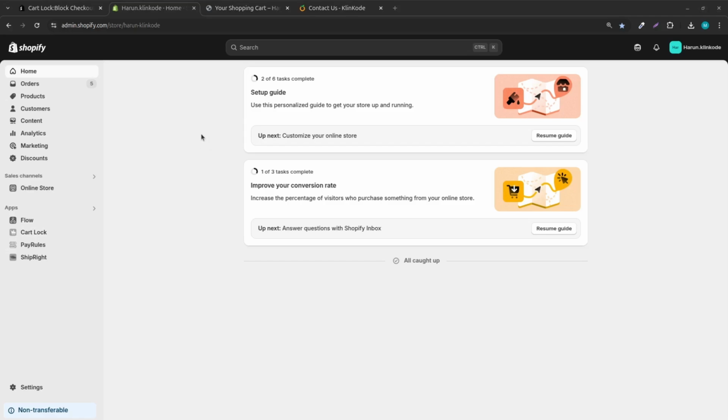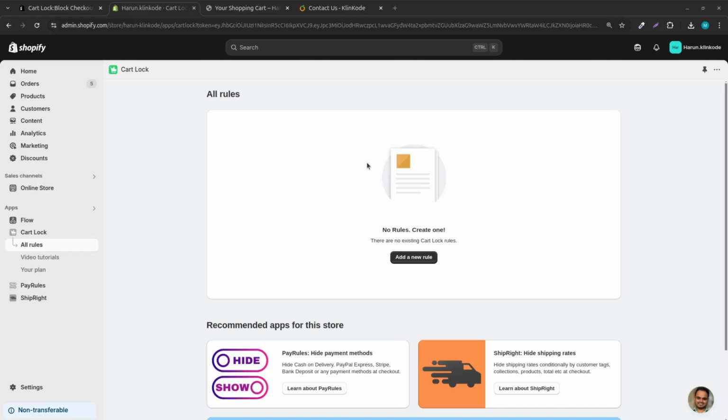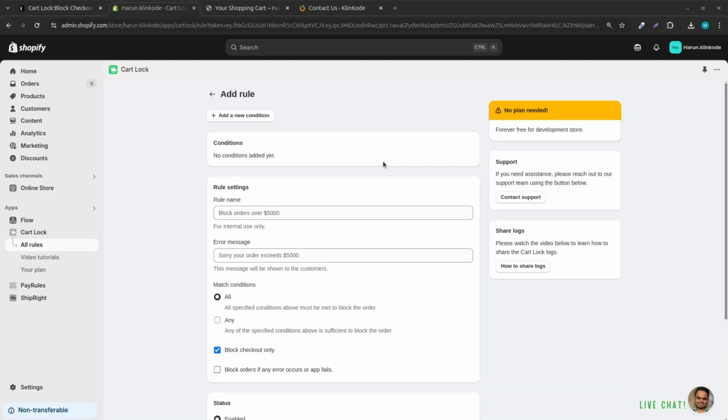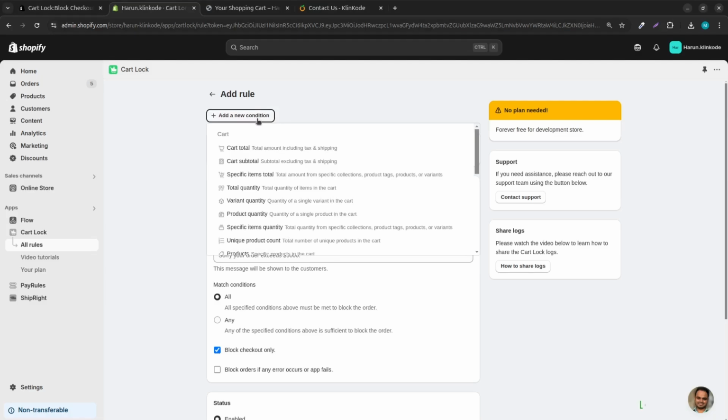Today we'll explain the specific items quantity condition in our Cart Lock app. Open the Cart Lock app. First, click on the Add a New Rule button. Click on the Add a New Condition button. Now from the list that appears, choose the specific items quantity option.